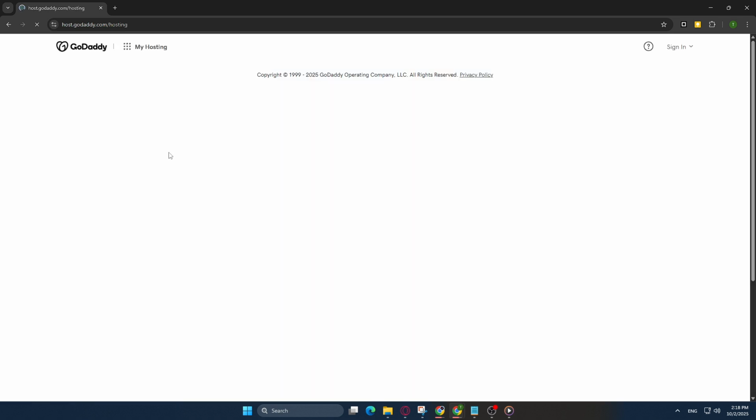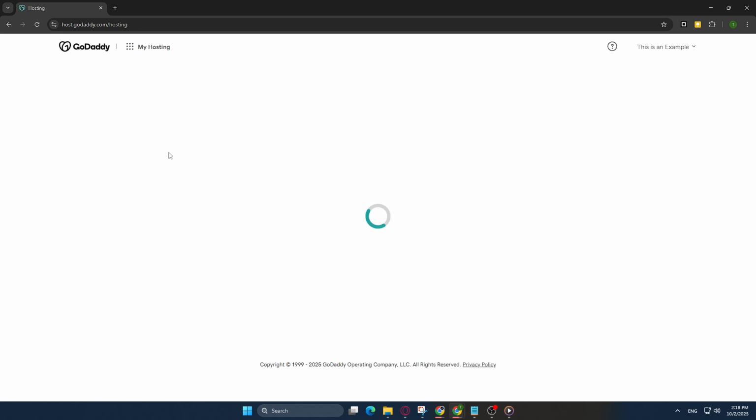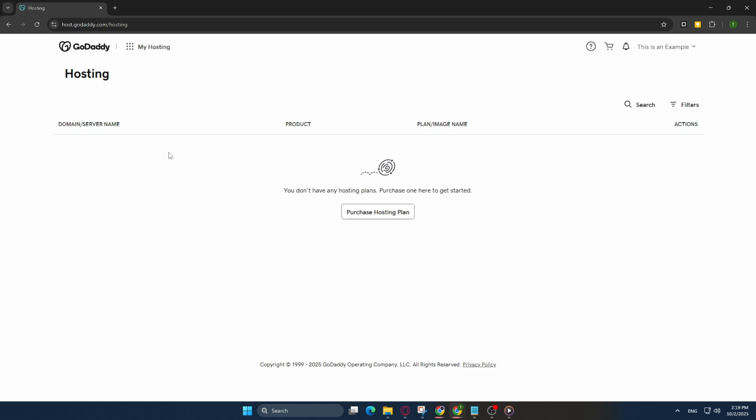Once you're on the Hosting and WordPress page, look for the specific domain you intend to set up with WordPress. When you've identified your domain, proceed by clicking Manage. This will take you into a more detailed view of your hosting account.